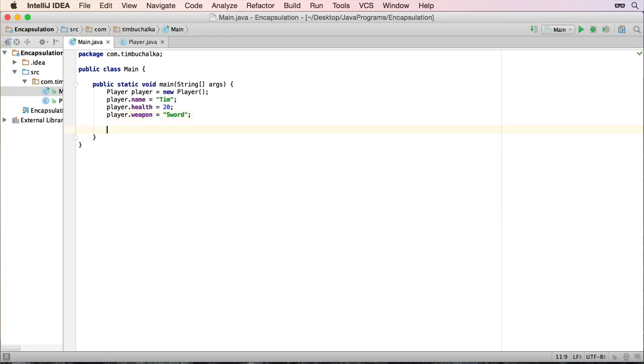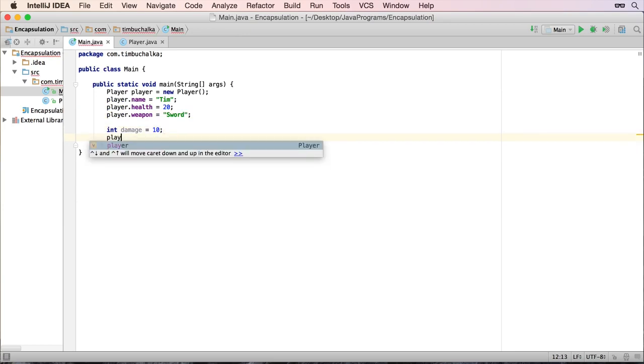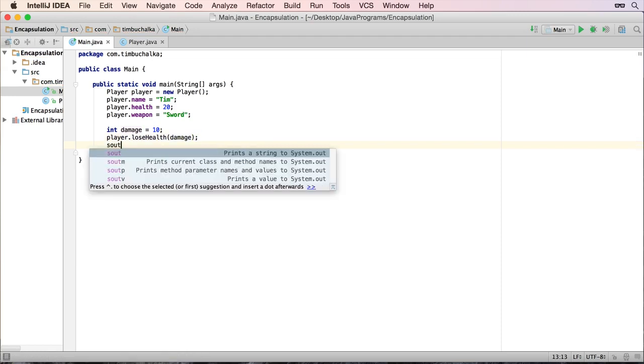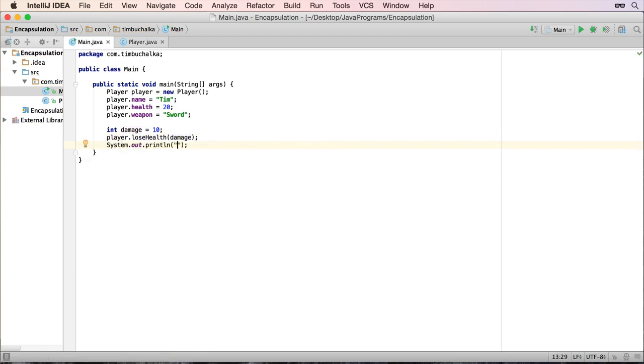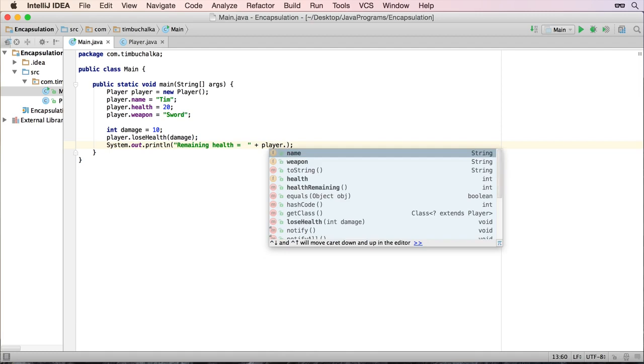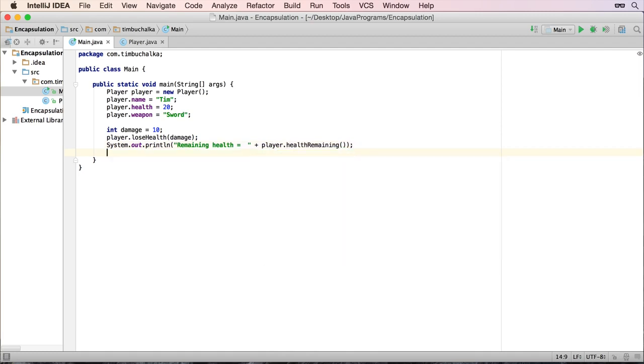And just to test it's working, let's put something like int damage equals 10, player dot lose health damage. And if we print that out, we'll put remaining health equals, and it should be player dot health remaining. So looking at that code, if we've started off with a player health of 20, we've got 10 damage, we've called the player dot lose health method, which actually reduces the damage, we should get some output here to say the remaining health is 10. So let's run that.